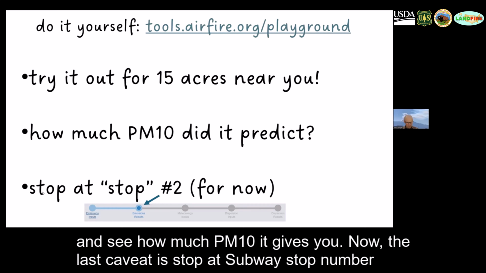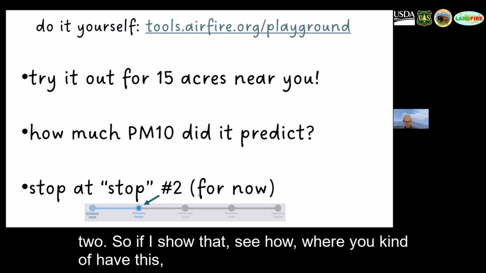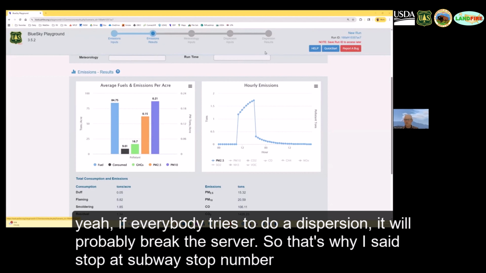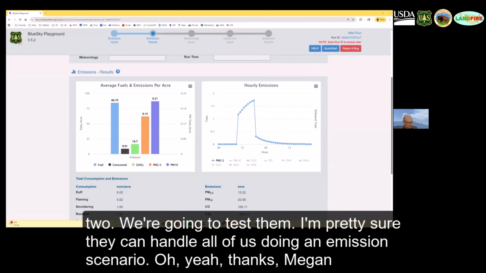Now, the last caveat is stop at subway stop number 2. So if I show that, see where you kind of have this. Yeah, if everybody tries to do a dispersion, it will probably break the server. So that's why I said stop at subway stop number 2. We're going to test them. I'm pretty sure they can handle all of us doing an emission scenario.